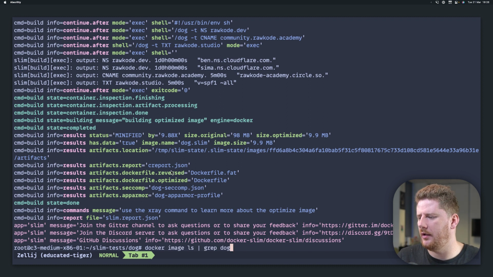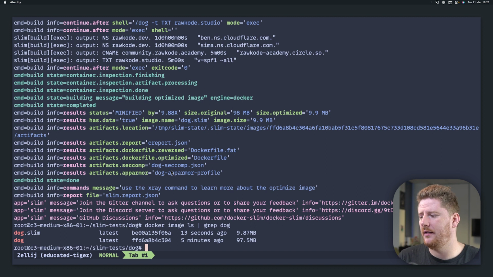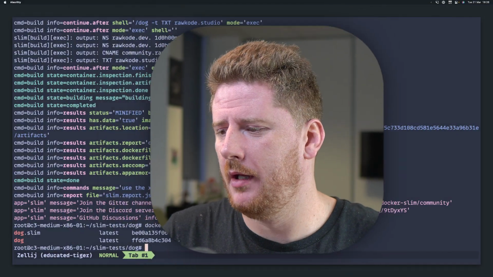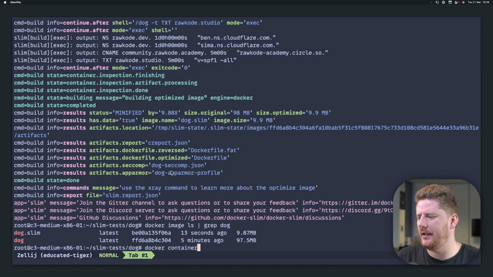So now if we run docker image ls again, grepping for dog, we'll see that our dog:latest image at 97.5 meg has been reduced to under 10. That is a huge saving. But the question is, does it work? So let's try docker container run, clean up after ourselves, dog.slim:latest, where we wish to run an nslookup on rawcode.studio.